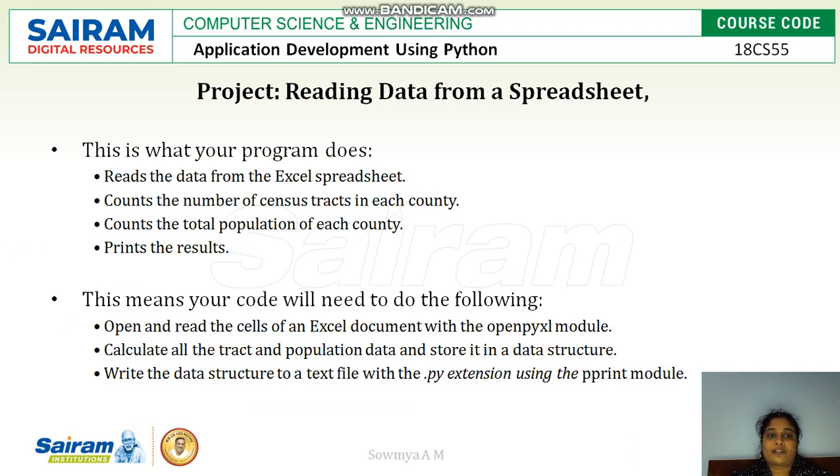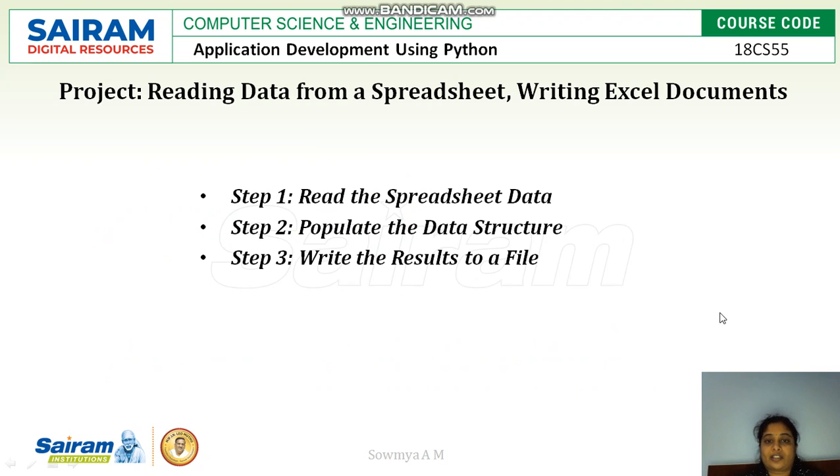Here we have to make Excel read methods for reading the spreadsheet, then count the number of data from the example Excel sheet, that is census tract, and count the population for each country, and then print the results in a Python file. So we have to open the Excel sheet for reading the data, calculate the tract population for each country, and then store it in a Python extension file.